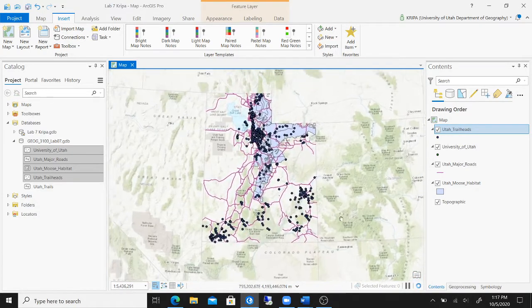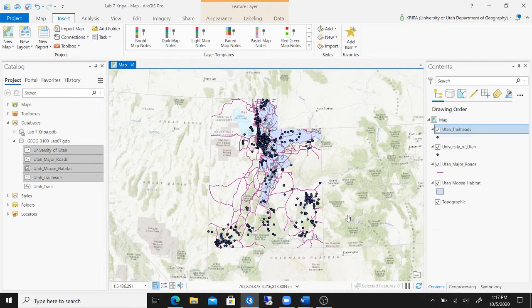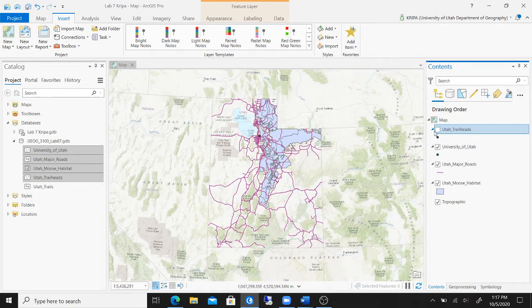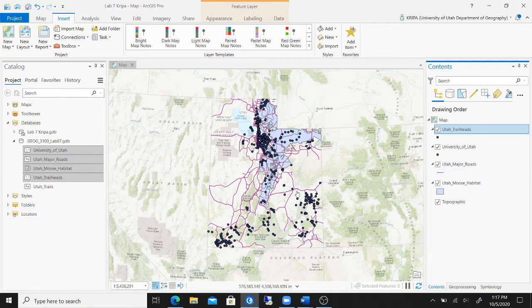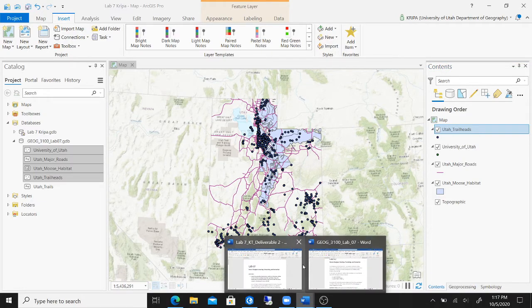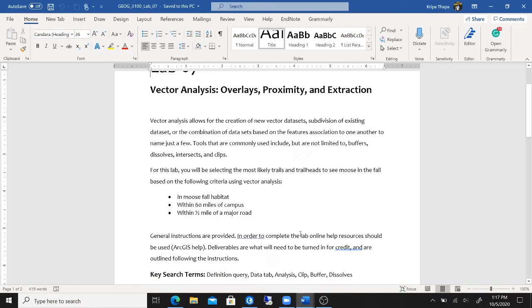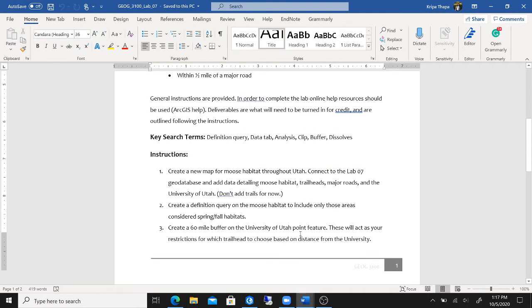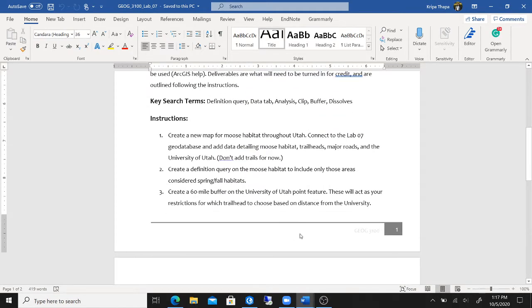Okay, make sure you're zoomed in. And as you can see, we've got the U here. We've got point features as trailheads, line features as Utah major roads, and these groups of polygons as Utah moose habitat. And so we want to create a definition query to only have moose habitats for spring and fall season.